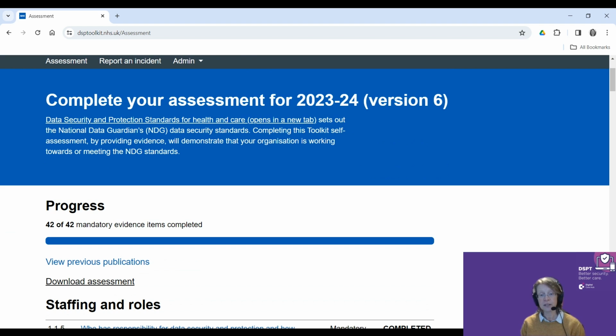So once you've published your toolkit, I suggest that you tell people about it, make the most of it. Tell your managers if you have other people in your organisation, tell them that you've published it, download your answers and share your responses with them so that they know what you've said in the toolkit and what are the standards they should be implementing.